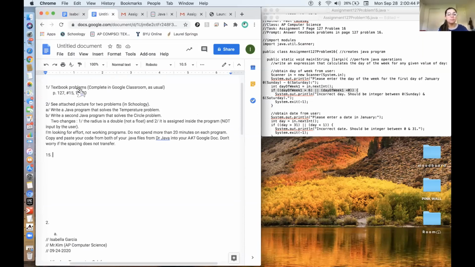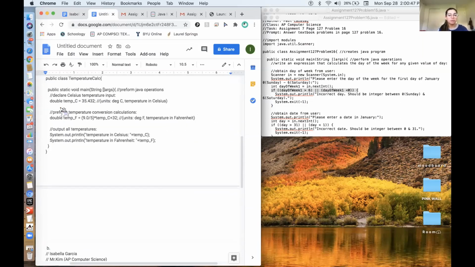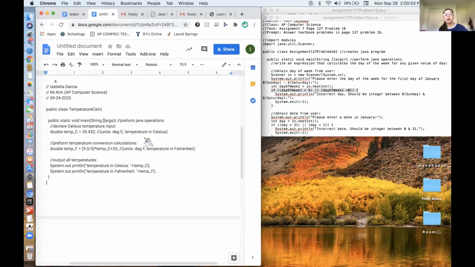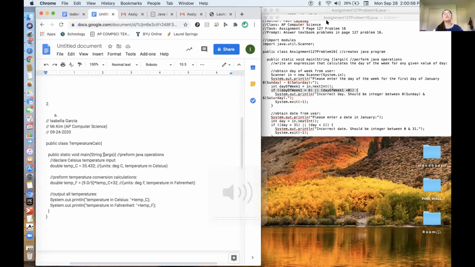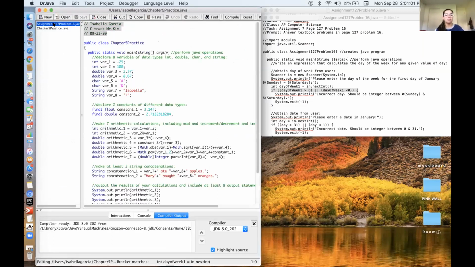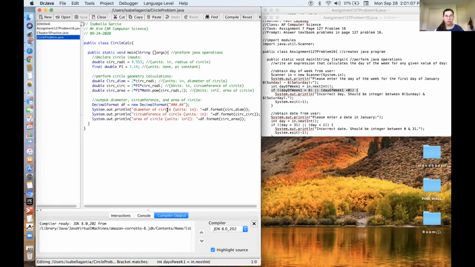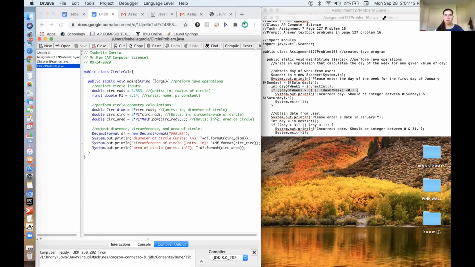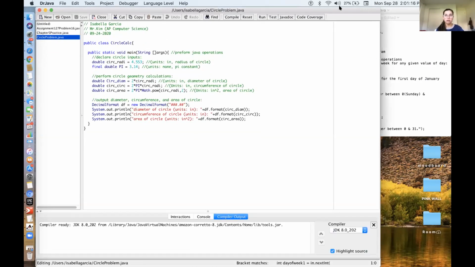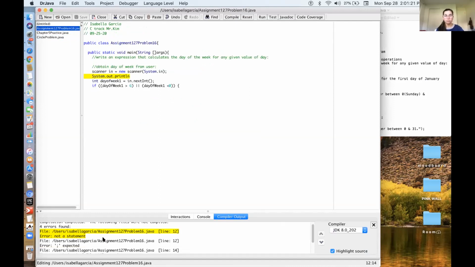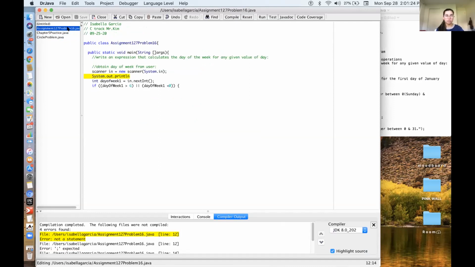I did these two: the second one's the circle problem and the temperature problem. I ended up having two errors, I think, on both. For Mac, you know how to run this one, right? For Mac, it's a little bit different, because I usually work with PC. But you were able to run it on a regular terminal. So this one had four errors.